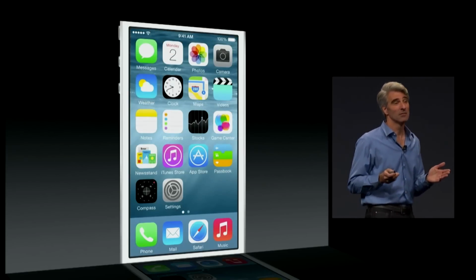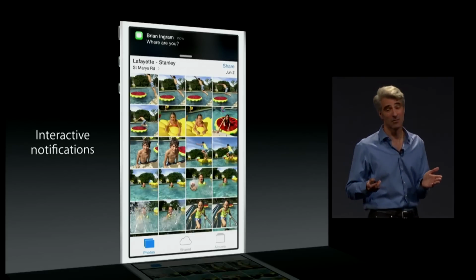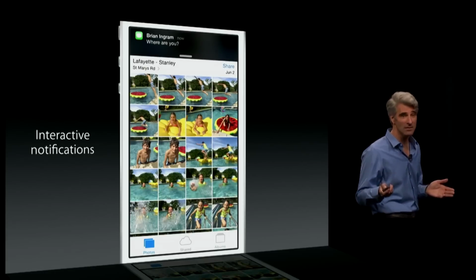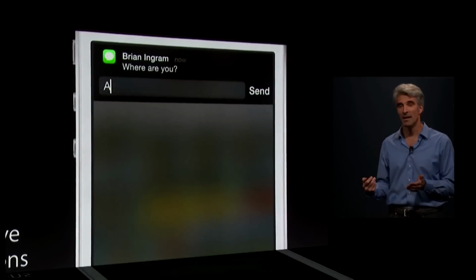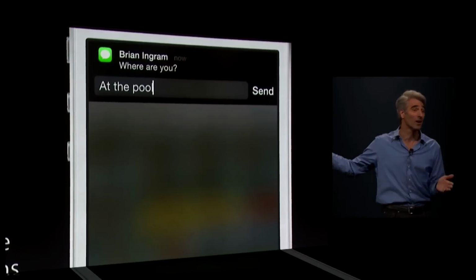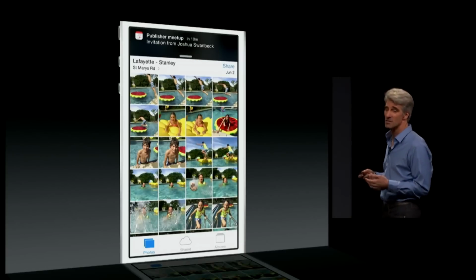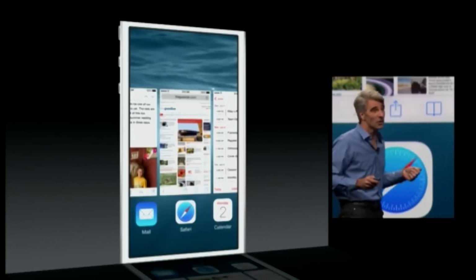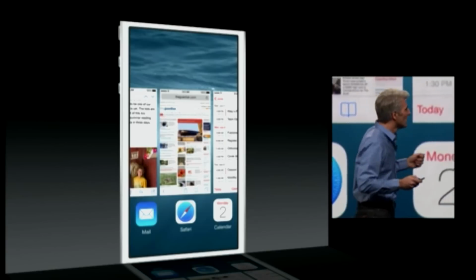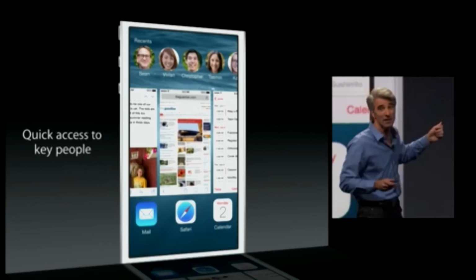What I really love are our new interactive notifications. If you get a message like this, just pull down and you can reply from right where you are. So if you get a calendar event, for instance, just pull down and respond. You can also use that same double tap to get at the people you communicate with most frequently.